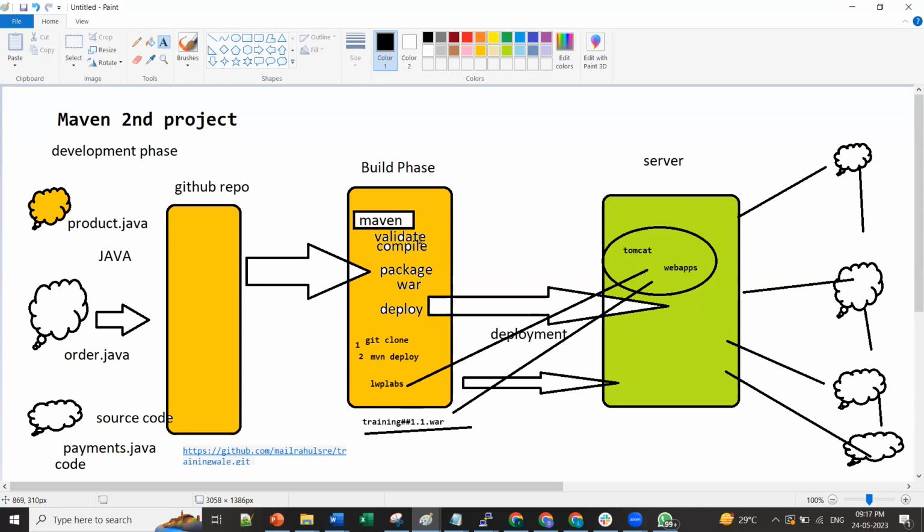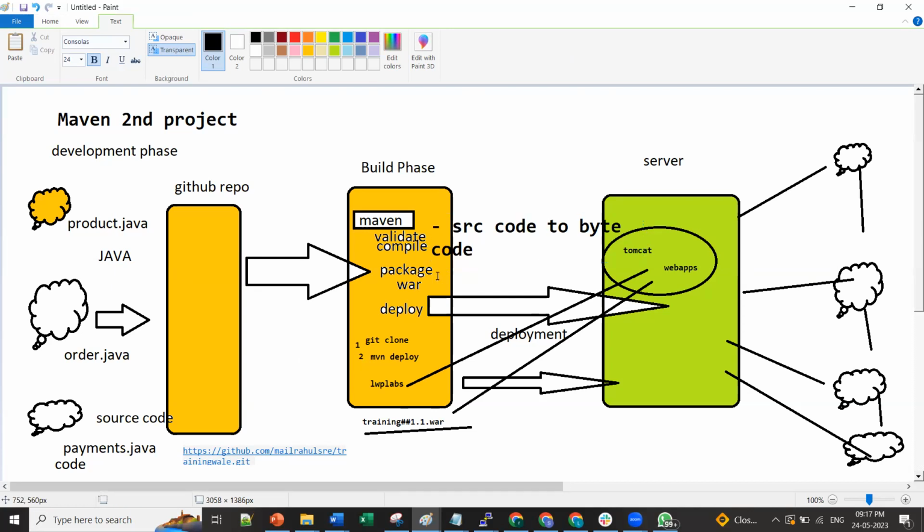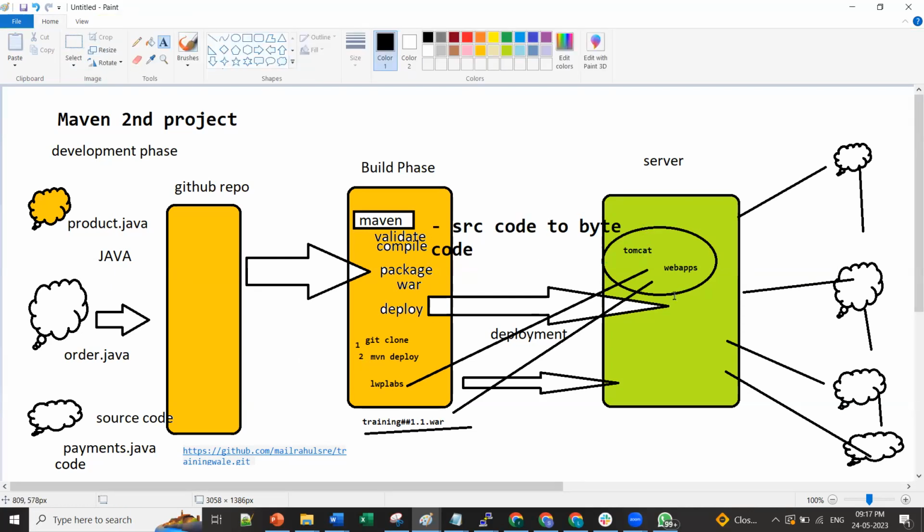Okay, so what is validate? It will check the syntax and other things. What is compile? Compile means it will change the source code to bytecode. What is source code? Nothing but these particular Java files. And then it will package it and then deploy. So the second project says that the deployment process of Maven.